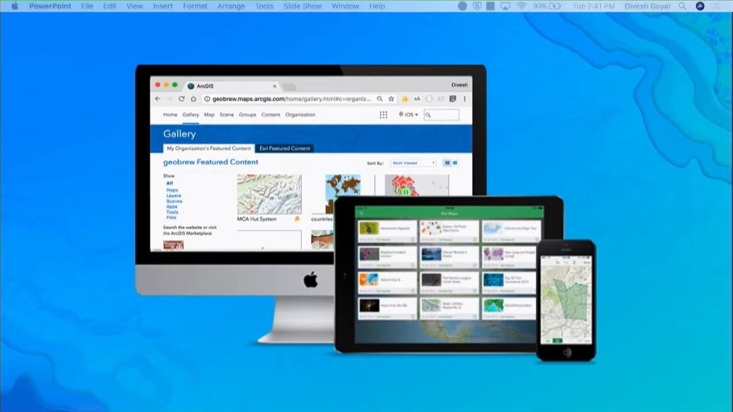I can go to the Content tab and see all of my content, so all my maps, layers, and scenes. I can also see my folders, which allows me to group all of my content nicely. I can see the groups that I belong to and the items that have been shared to me through those groups. And then I can also see just the broader set of items that have been shared to everyone in the organization, even if they're not part of a group.